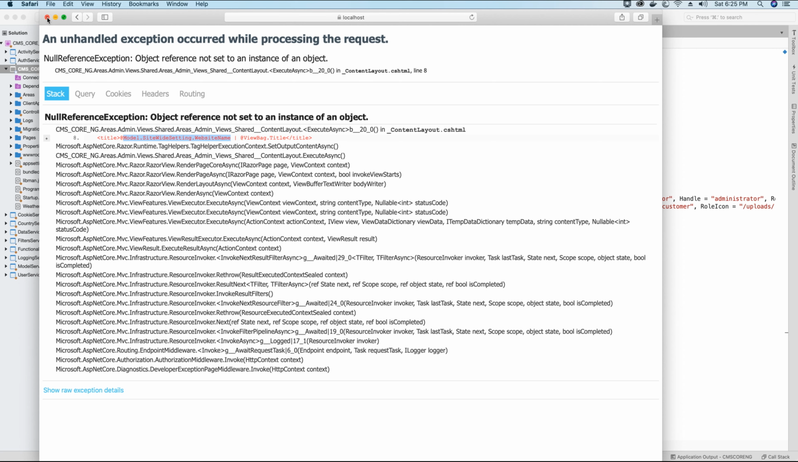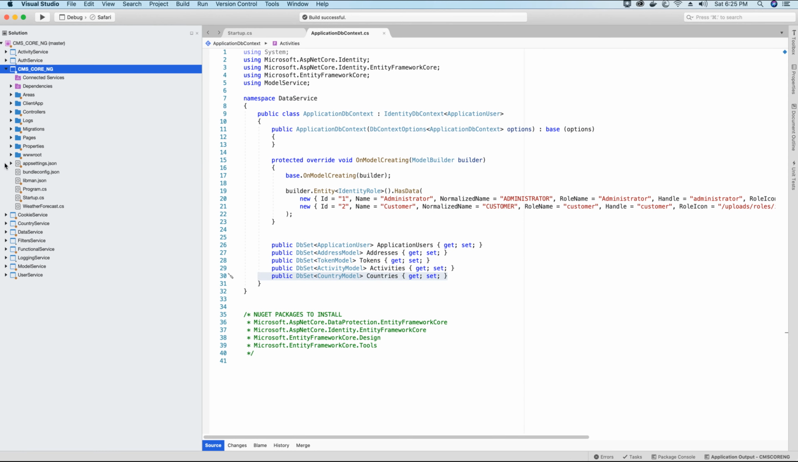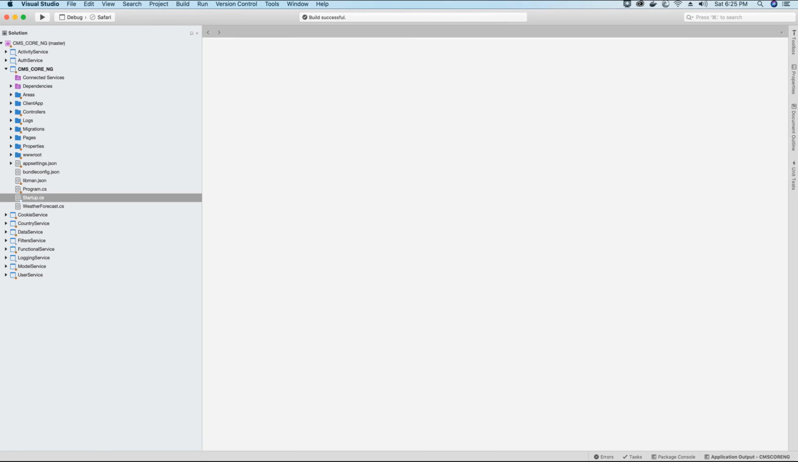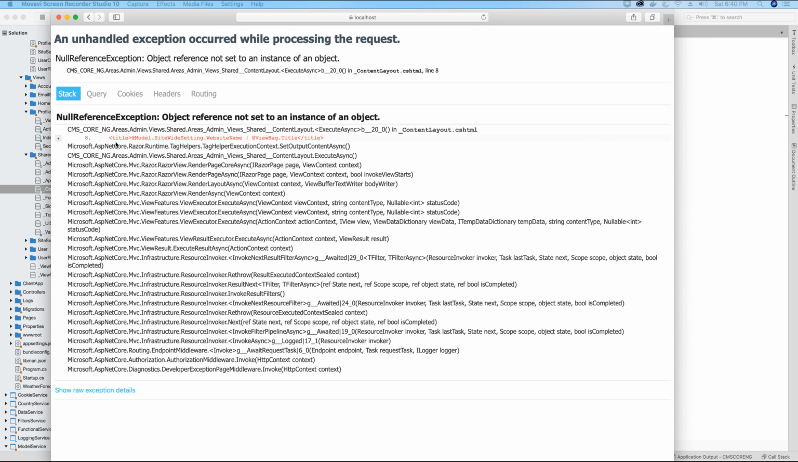I'll close this browser now, stop the application, and go ahead and fix the error that we received from the admin base view model. We can see the error here, which says the object reference is not set for SitewideSetting.WebsiteName, which basically means this object value is either null or not available.